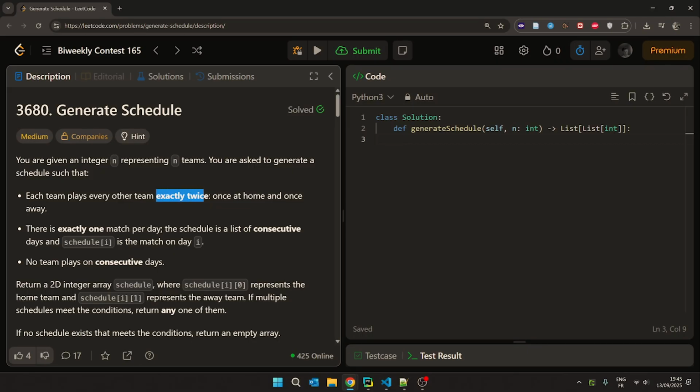exactly twice, once at home, once away, and the hard thing is that there's one match per day and no team is allowed to play on consecutive days. Every team needs to have one rest day. And so the goal is to generate one of those valid schedules. And you can have many solutions. We don't care as long as it's correct.